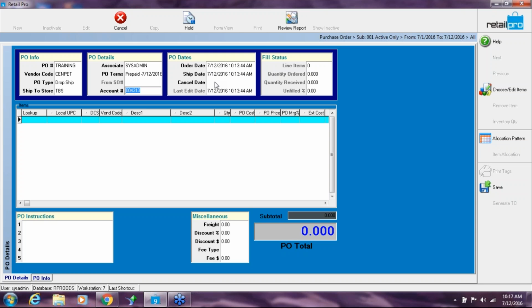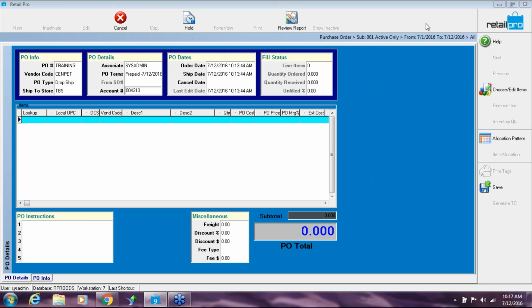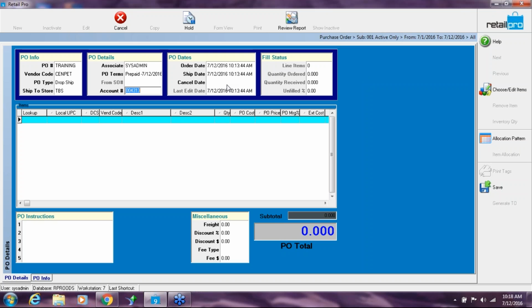Now the cancel date is a field you do not have to use if you don't want to, but I do recommend that you use it if what you are ordering is time sensitive. Okay? So holiday merchandise, or if you're ordering things for an upcoming sale or for an upcoming event, this cancel date really comes into play. Now the last edit date will automatically update on its own.